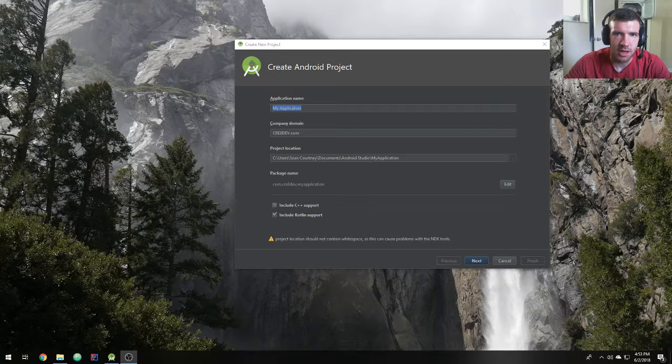Today I'm going to be giving you a tutorial on how to create your first Android Studio app using Kotlin. Kotlin is a newer programming language, and it is an official language of Android Studio, Google announced. So let's go ahead and get started.